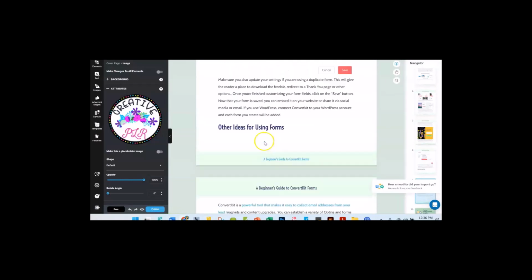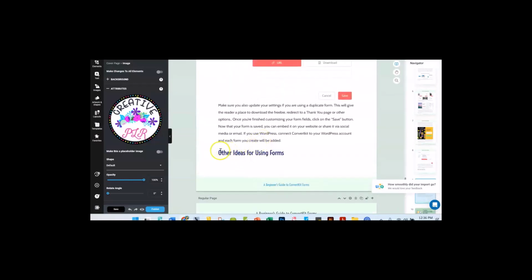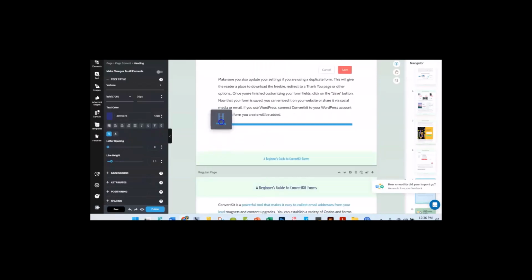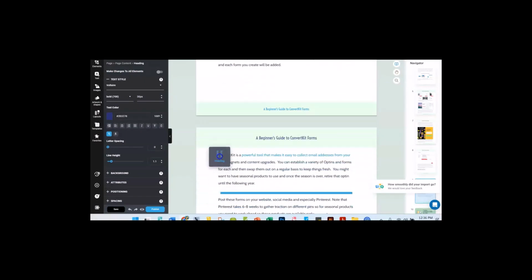Okay, now see how it breaks, because on the blog post it's one long post. It's not divided up into pages. See how it breaks here? So I'm going to take the heading and move it down to the next page.